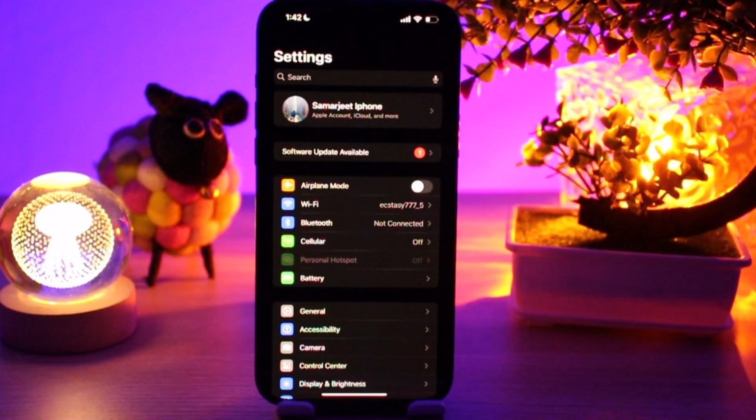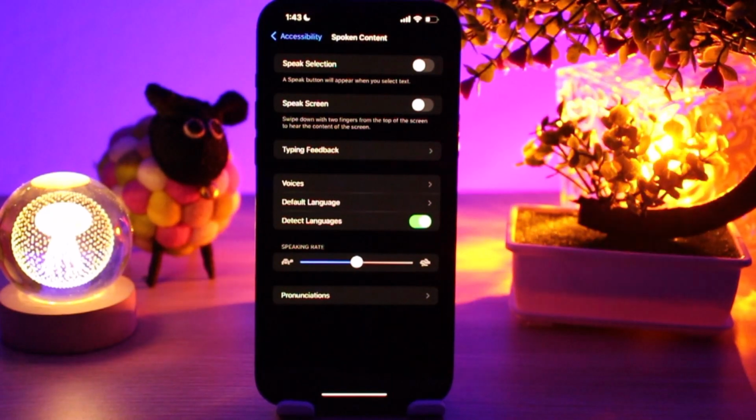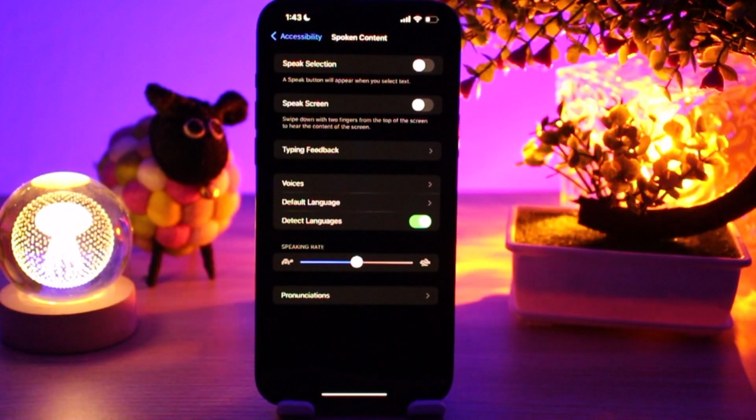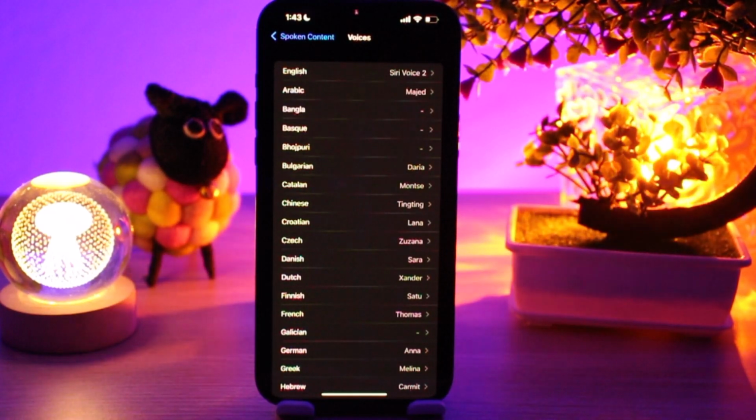Scroll down and tap on accessibility. Inside accessibility, find and tap spoken content. This is the section where your iPhone stores all the voices used. Now tap voices. You will see a list of languages like English, Hindi, Spanish, Nepali, Chinese, and many more.